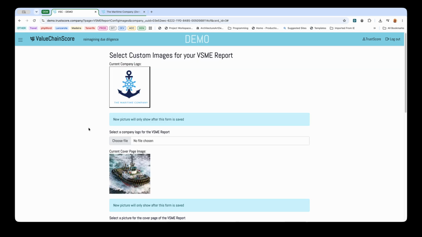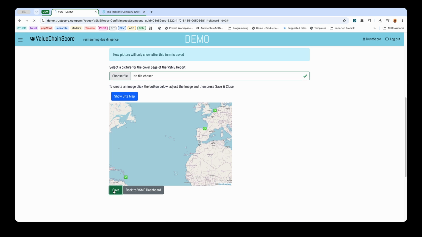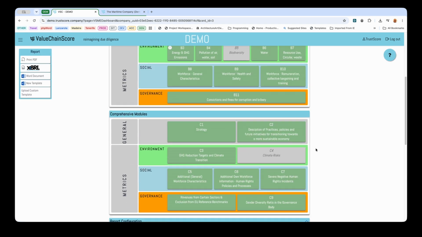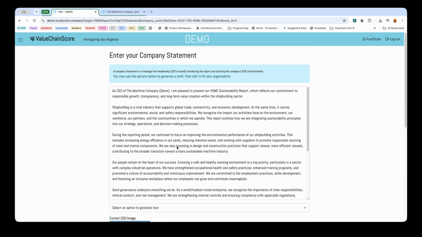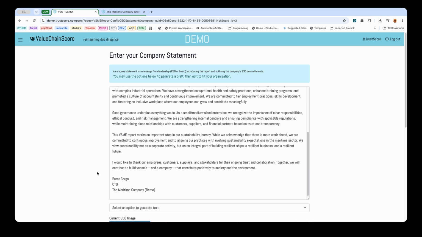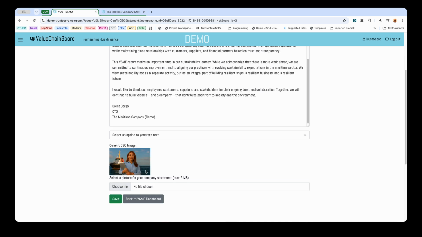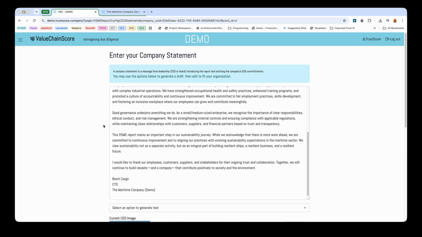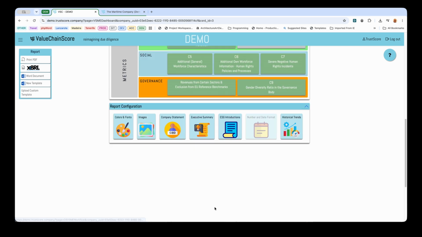I save it, and then you can see it's updated here. I still need to click save to make sure that that is finalized, and then I've updated the images. Now the CEO, or whoever is the main person responsible for the report, can issue a company statement, and that is something that you can put in here. You can also upload a CEO image optionally, or whoever is responsible for that particular report.